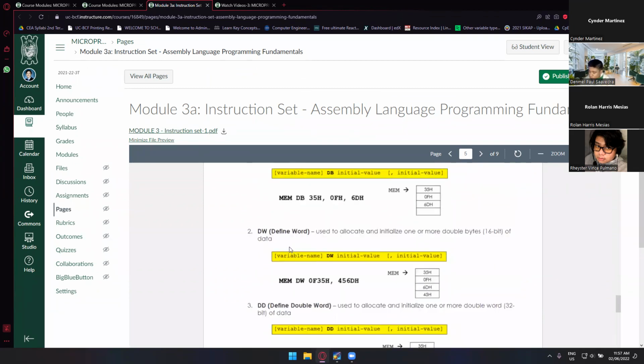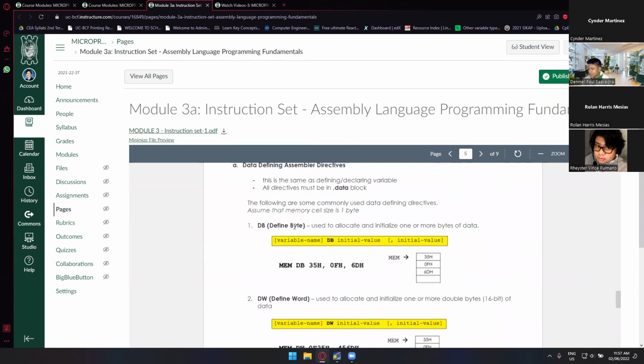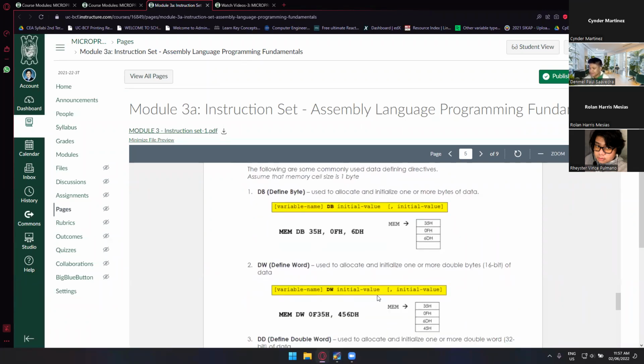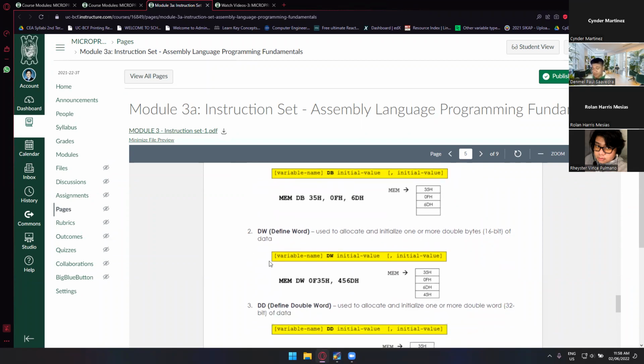Of course you cannot just simply use, let's say, DB if you have a larger value. It's possible, but it will be sliced into a byte size only. For example, if you declare a byte but it's containing a double word size, this will be divided into two. So it's 45, which is 1 byte, and then another 60 for another 1 byte. That's what's happening if you declare it as 1 byte. So this DB, DW, and then DD will be the ones followed upon initializing those values.